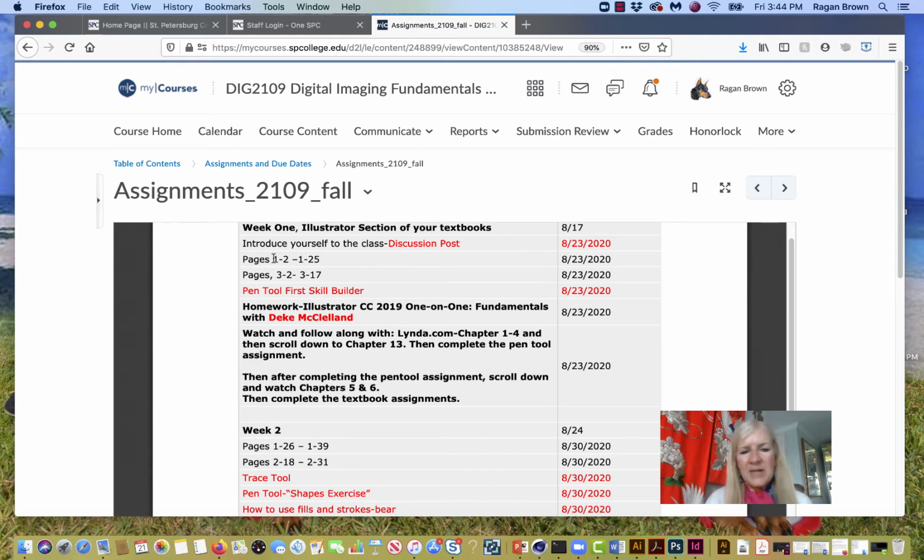And then here in your textbooks, I also have these chapters. Now keep in mind your textbooks are made up of 3 sections. The first section is InDesign, the second section is Photoshop, and the last section is Illustrator. So in your textbook, you're going to want to go to the very back section. This means it's chapter 1, page 2, and then you follow along with the textbook to chapter 1, page 25.